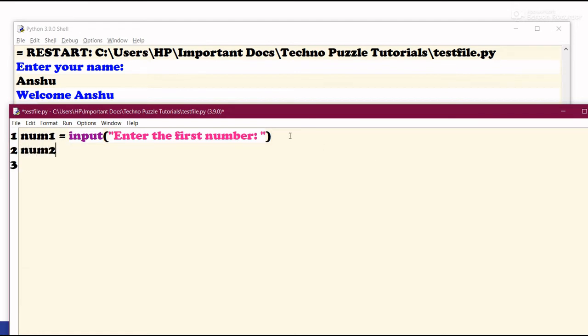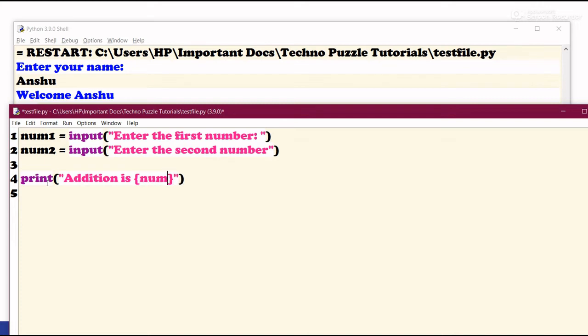As we know, let's create another variable called num2 is equal to input, and you will see what I'm doing in just a minute. So enter the second number. Now let's say we want to add these two numbers, right? Basically we are making a small program to add two numbers, and those numbers would be taken dynamically from the user and not just written by us in the code. So now let's say print addition is, and again I'm going to be using an f string, so num1 plus num2.